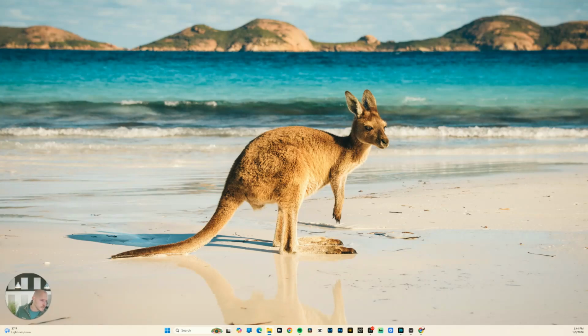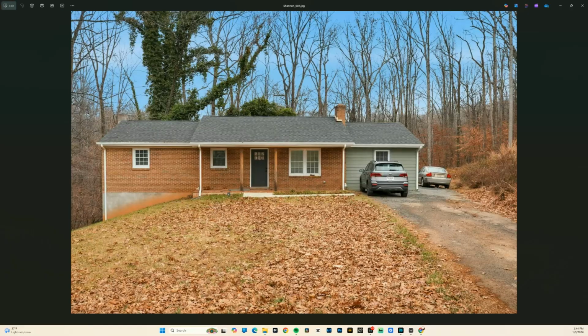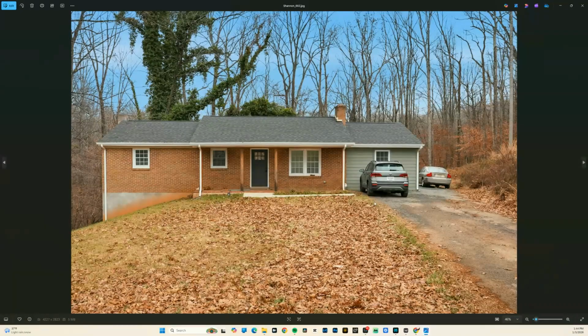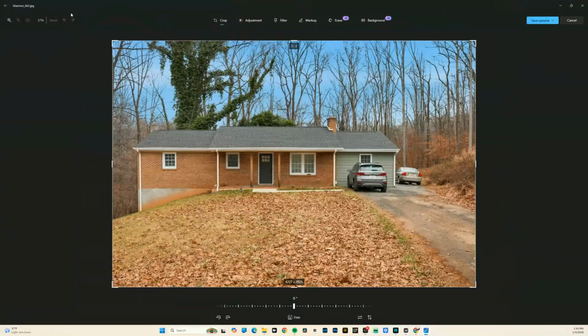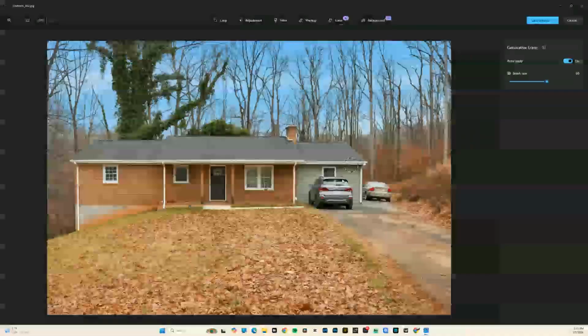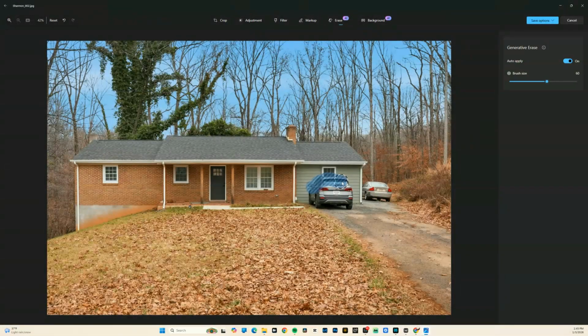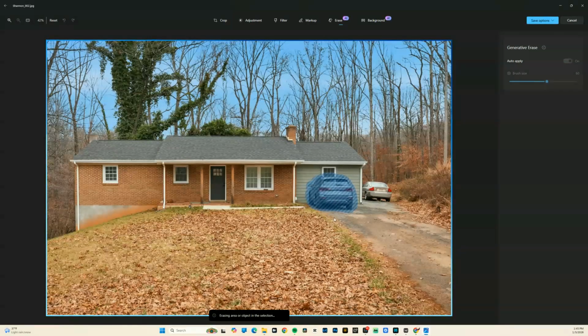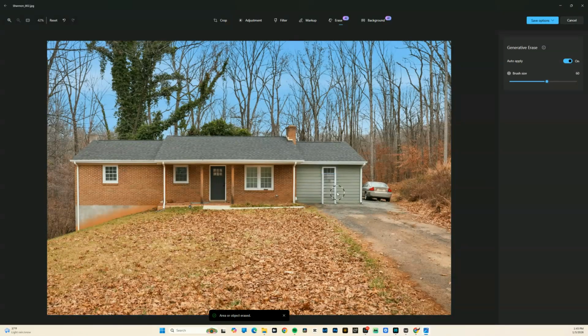All right, let's try. So here is a situation where the homeowners weren't home and we couldn't get them to move the vehicles. I did end up using a different tool to erase this car, and it worked pretty well in Photoshop. But let's see what we can get done with the Windows app. So yeah, obviously that was a window, and that's not going to fly.